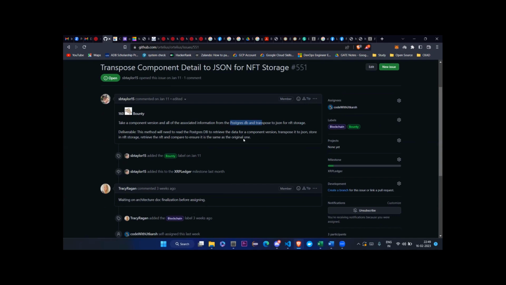Hmm. So one thing that I'm concerned about is the time that is being taken to save one object to NFT. So I think we need to look at that. Does it take a long time for it to actually save to an NFT?